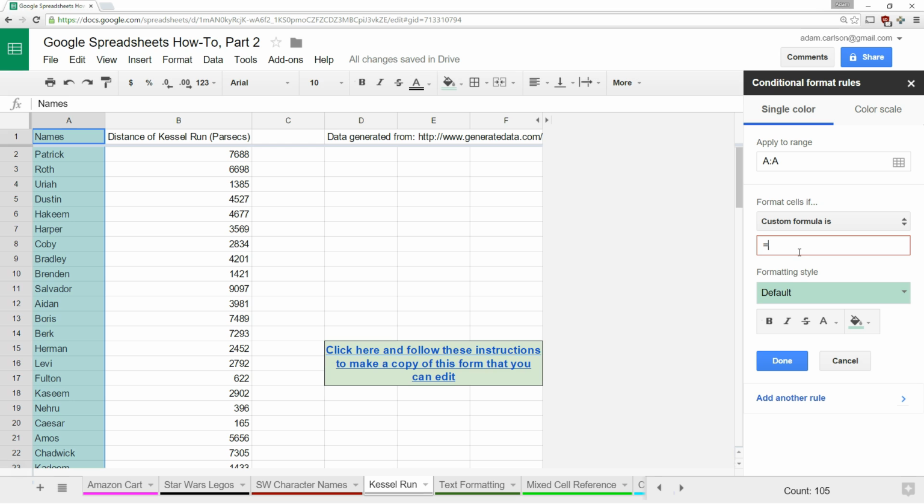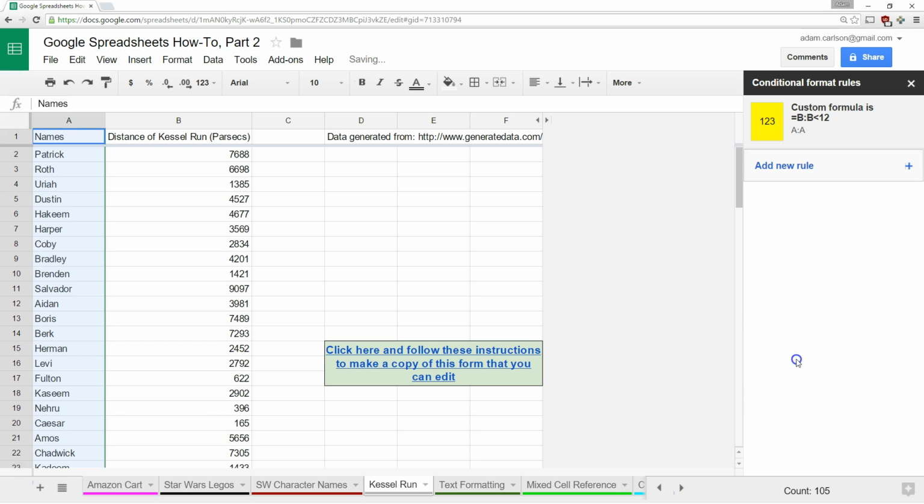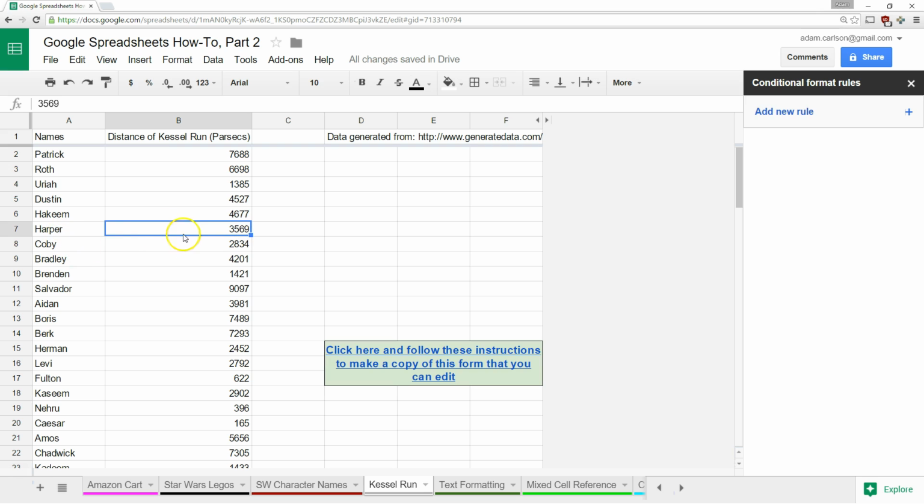And what I want to do is I want to highlight these cells here depending upon if the range of B to B, which is everything that's going to be in here, if that particular entry is less than, I don't know, for example, 12. I'm going to change that conditional formatting to yellow and hit done. I think, well, wait a minute, nothing's really done.